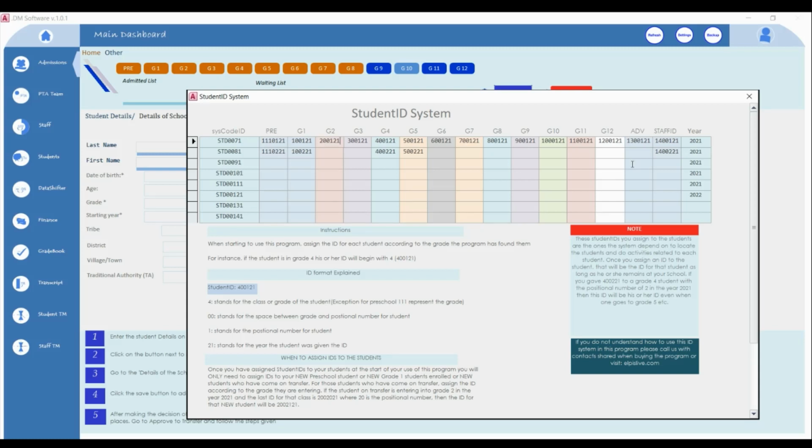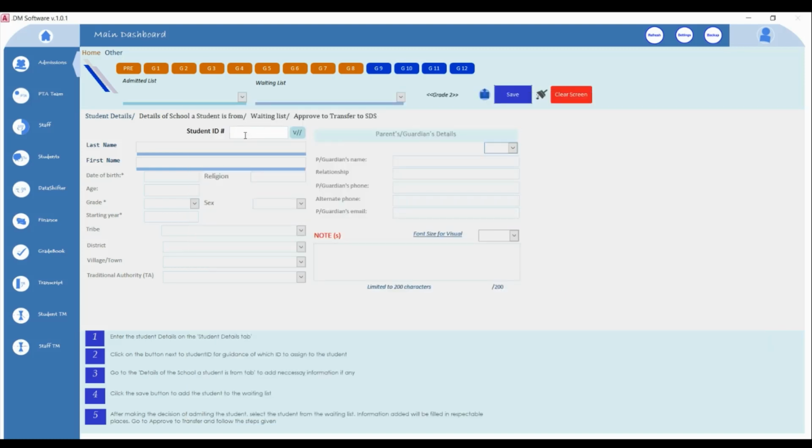Let's maintain 2021, for example, that's a year, although we are in 2022. So we're going to get that ID, copy it, and that's the one that we're going to put here. Okay. Then we are going to put John Jr.